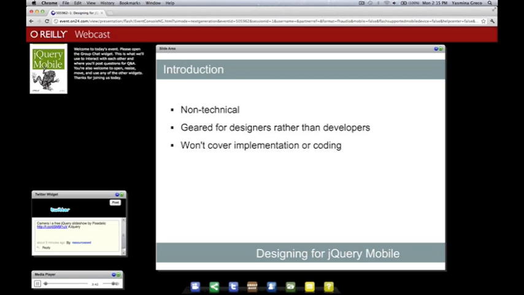This is more geared towards designers who are wondering, I only see this one particular way jQuery Mobile looks. Can I change it? Because designers love to change things, and that's one of the things that jQuery Mobile actually makes possible. So that's what I wanted to talk about.